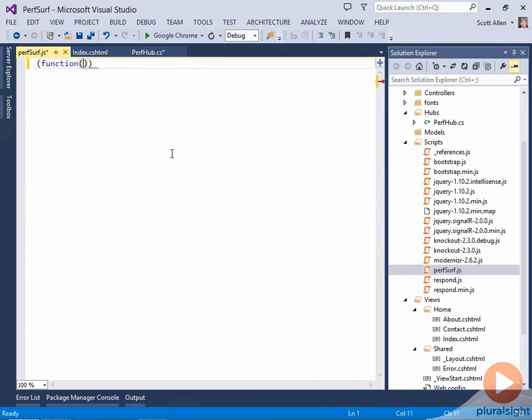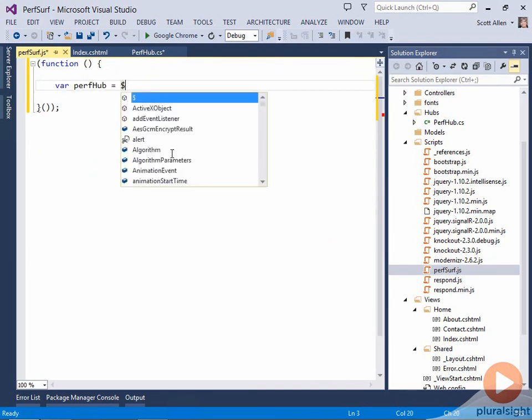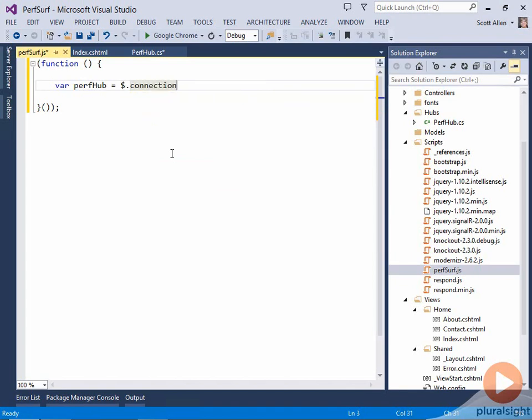So let me create a scope to keep everything out of the global scope. And inside of here, I want to get a reference to the hub. I can do that through $.connection. Because SignalR is a jQuery plugin, it augments the jQuery object, which is the $, and it will add a connection property to the jQuery object. Through that connection object, I can get a reference to the various hubs that I might have on the server. And because I have a hub called perfhub, I'll have a property here called perfhub.